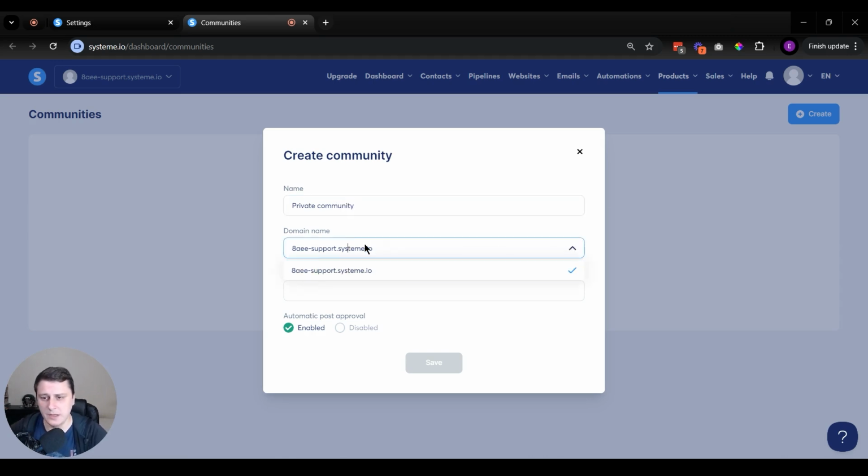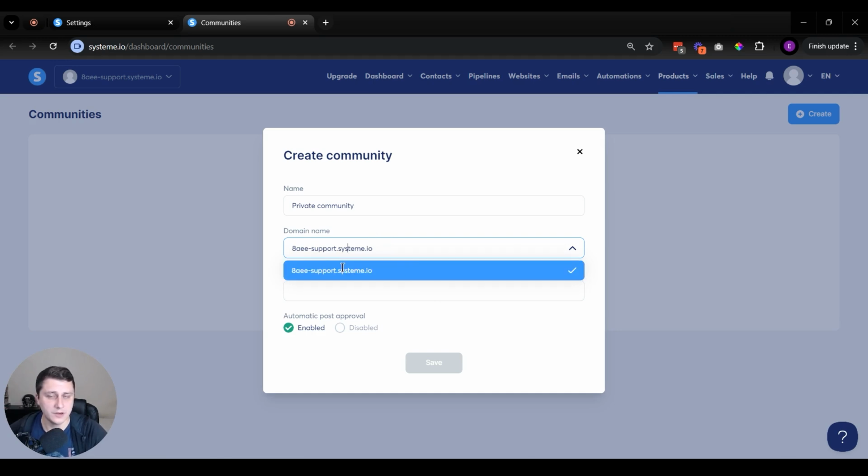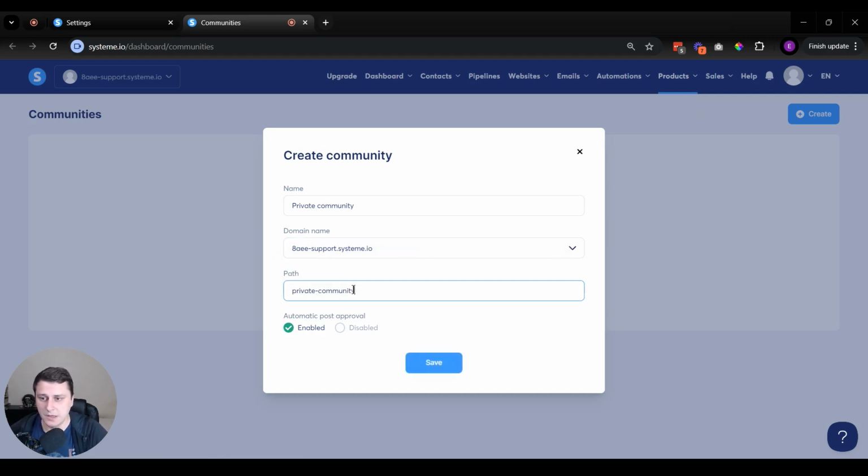And this one is the domain name. You can pick your custom domain, which I highly recommend if you have one. If you don't, it's fine, but it just looks better branding-wise if you have your own domain connected through settings. And the path is basically slash whatever. You'll see in a second what I mean.